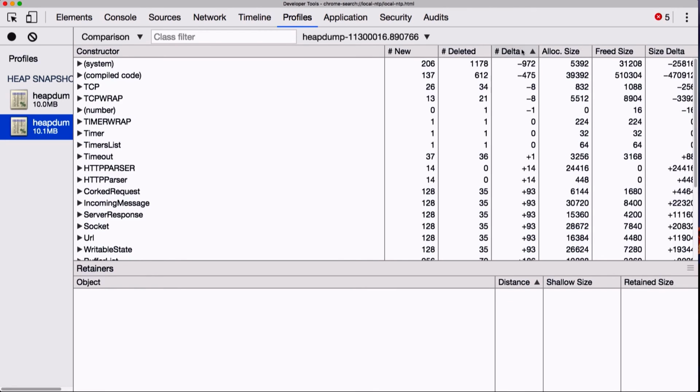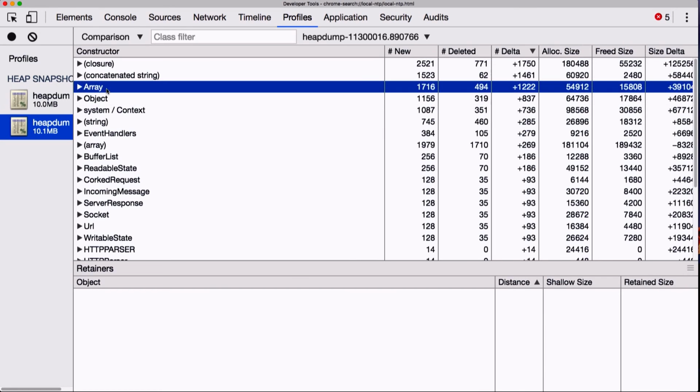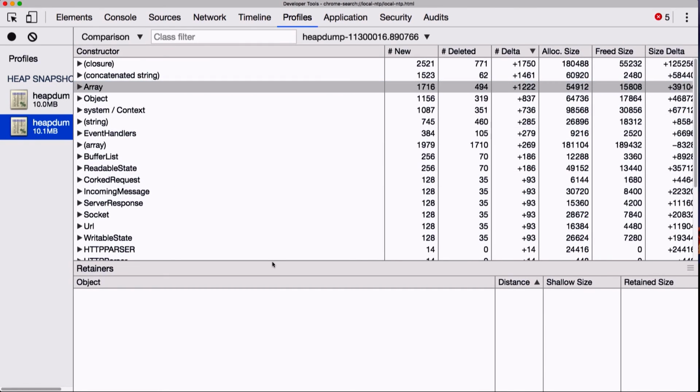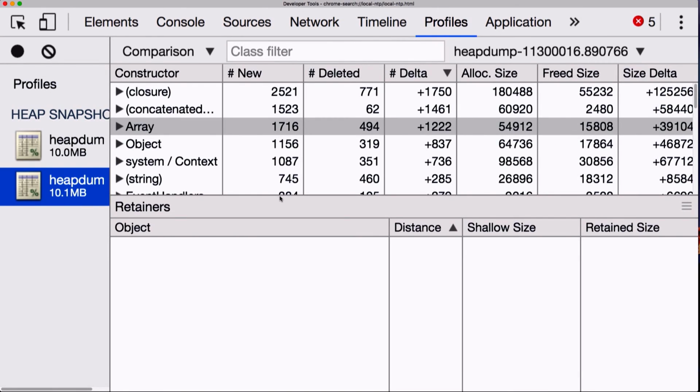And then what you can do is you can sort by delta, and you can start looking at it. It will group all the objects that it found in memory, and say which of the ones did it find more of in the second heap dump compared to the first one. And we can start to look at some of these. Let's make this a little bit bigger.